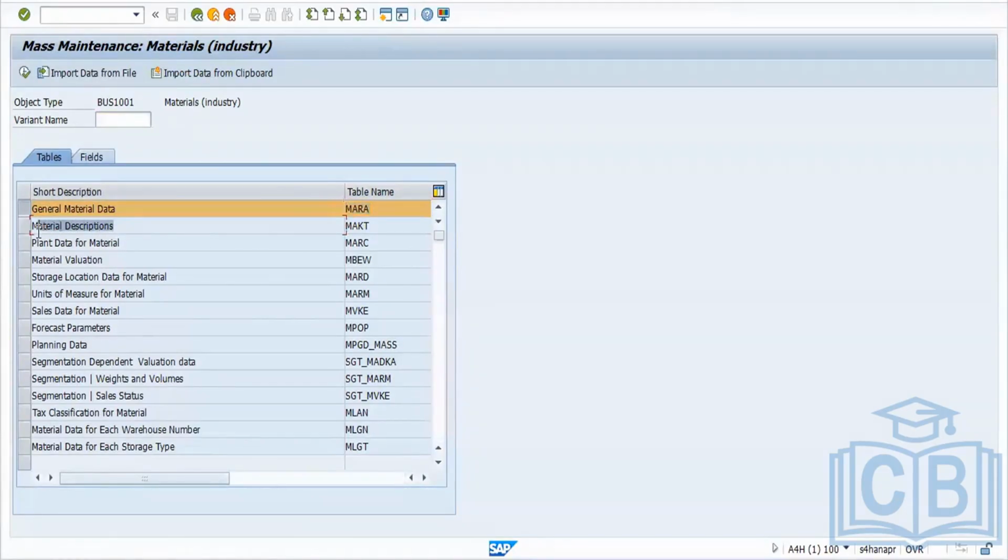The description of that material can be stored in MAKT. Plant data of the material will be stored in MARC. Material valuation can be stored in MBEW. Storage location data will be stored in MARD. Then unit of measure data will be stored in MARM. Sales data will be stored in MVKE. Is the table name common, or can we change it?